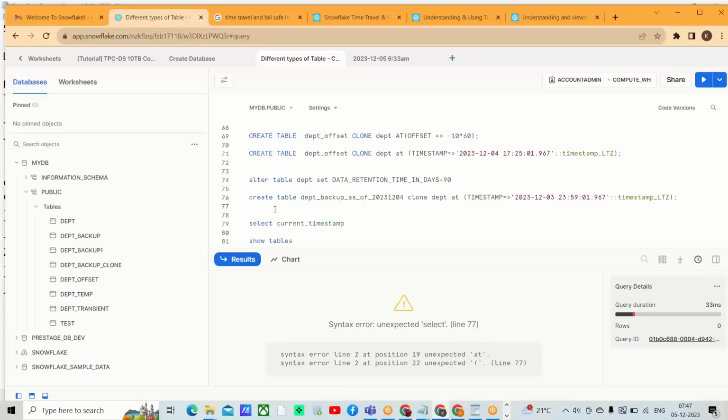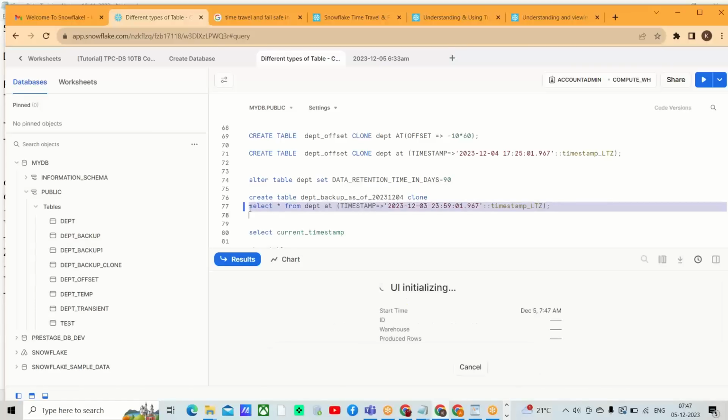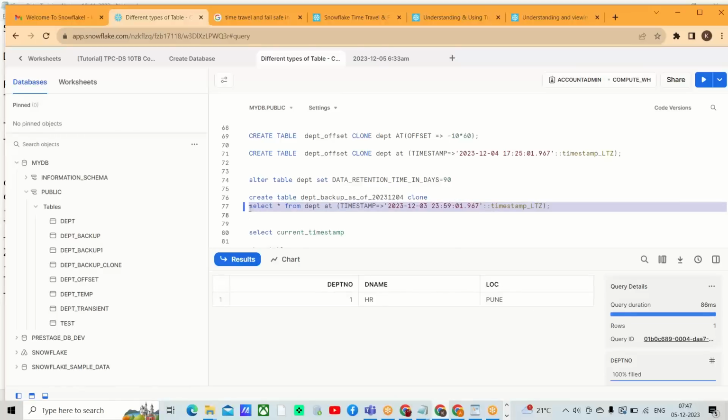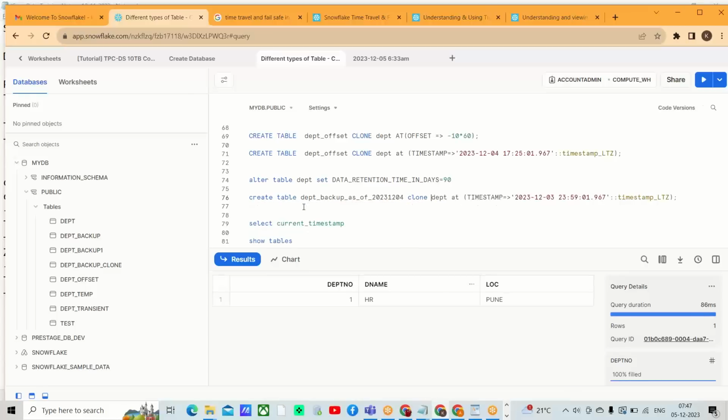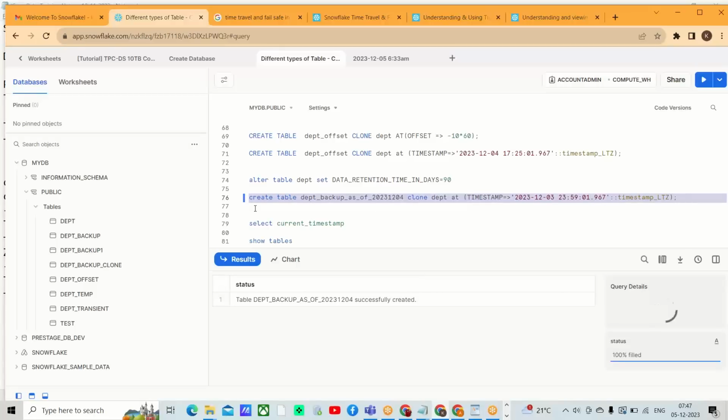I wrote this select statement just to show you that it's getting the correct data, because we need to verify the data. Yes, it is getting the data as of yesterday. Once you confirm that it is getting the required data, then you can remove select star. Then write: create table backup as of, whatever name you want to give, clone table, the timestamp. That's it. It will create that as of yesterday.